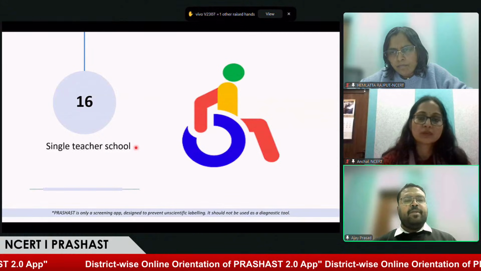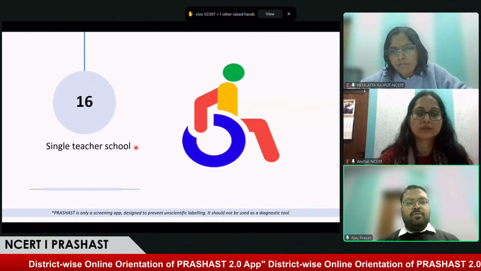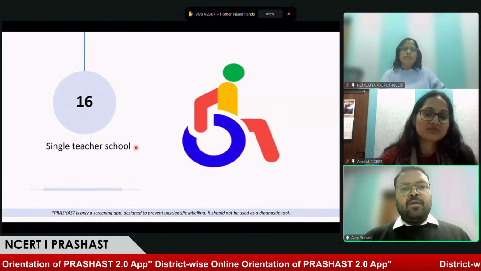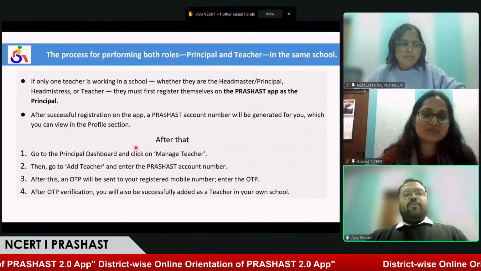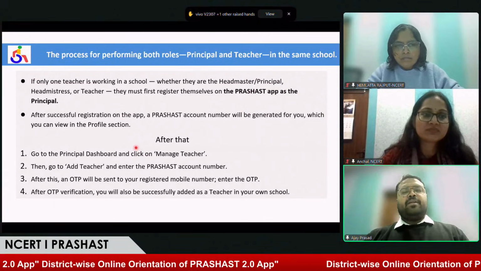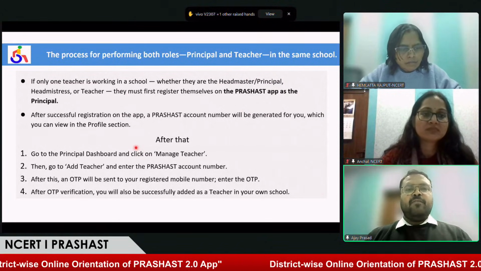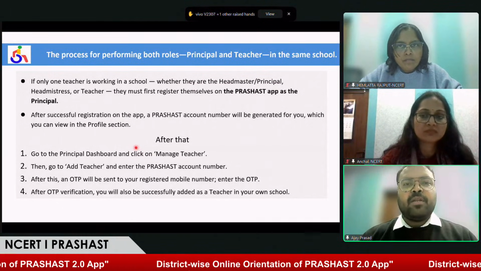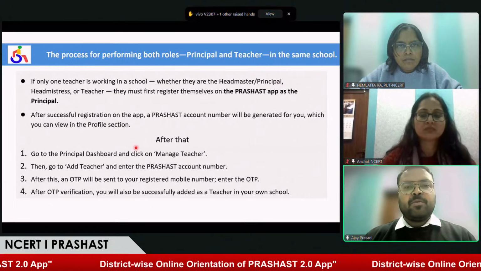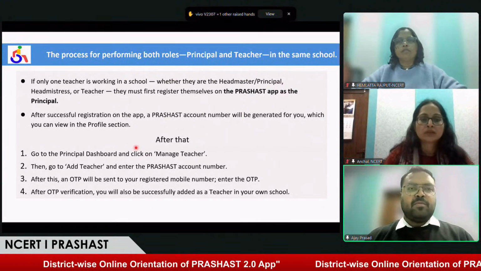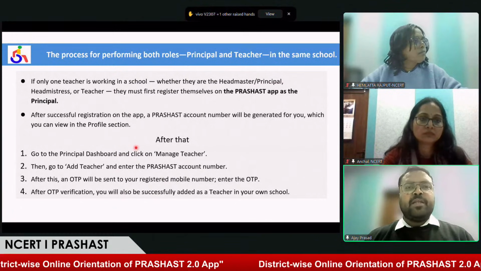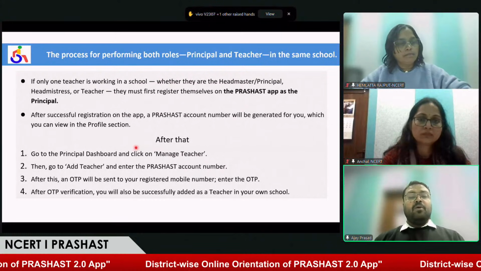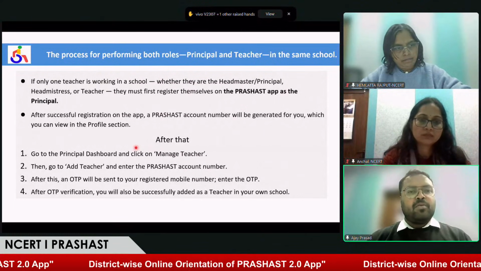Yes, ma'am. So I'll be going forward with the single teacher school feature in this application. While moving on to single teacher school, there are a few things that we should take care of. First, anyone who is heading a school as a teacher or as principal should log in only using a head teacher's profile. That means while they enter using Meri Pehchan, while selecting the role, they have to take the role of a head teacher.